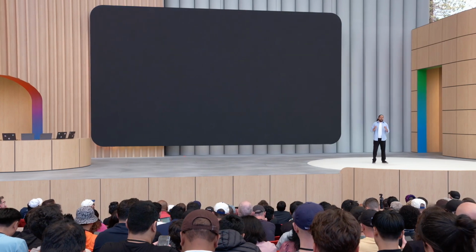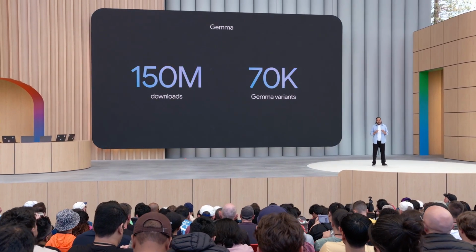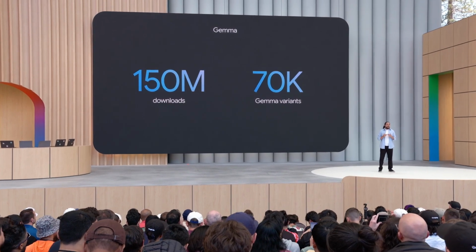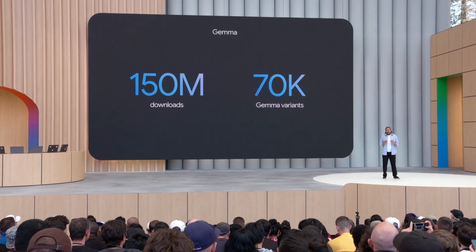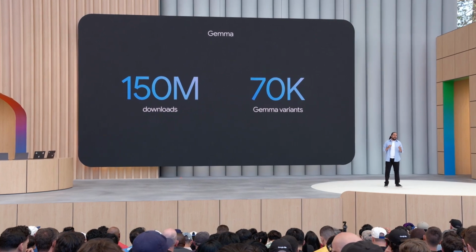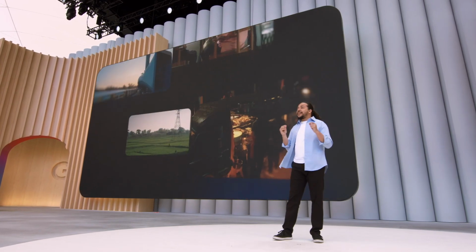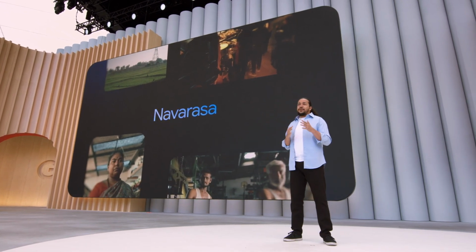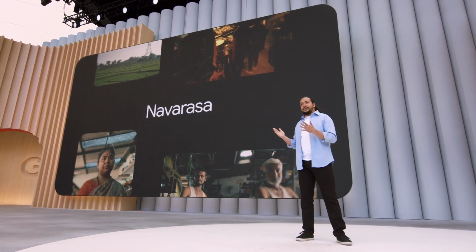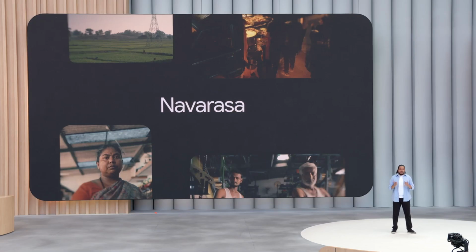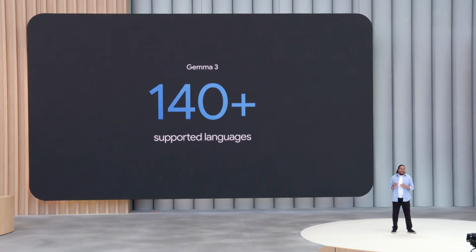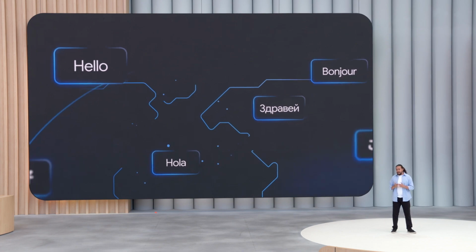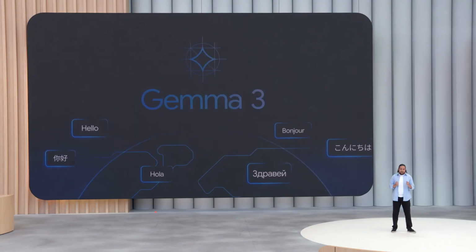Gemma has been downloaded over 150 million times, and we've seen the community create close to 70,000 Gemma variants, hundreds of which are specifically for the world's diverse languages. Like the incredible story we shared last year of Navarasa, a Gemma model fine-tuned to speak 15 Indic languages. Gemma is available in over 140 languages and is the best multilingual open model on the planet. And we're excited to announce that we're expanding Gemma even further to sign languages.